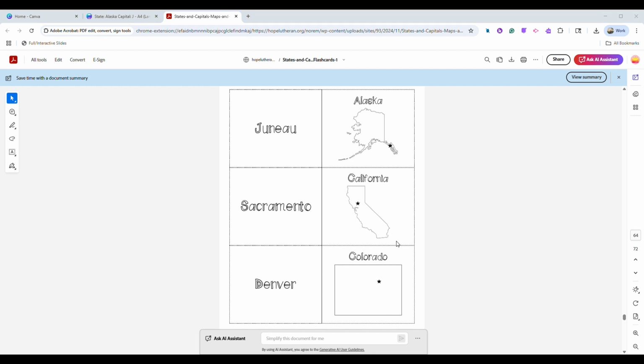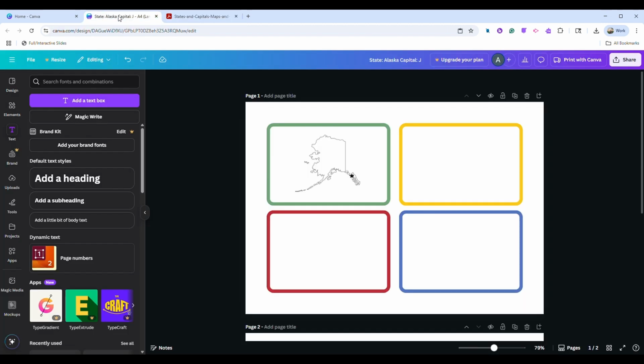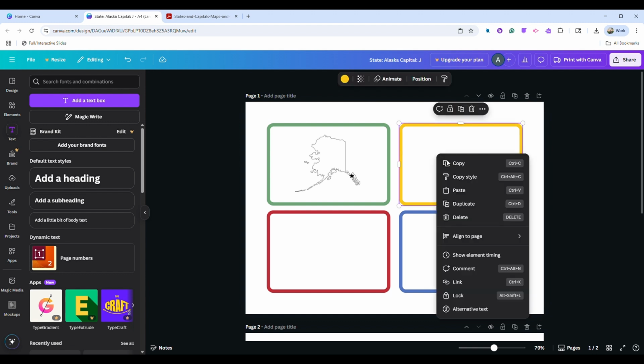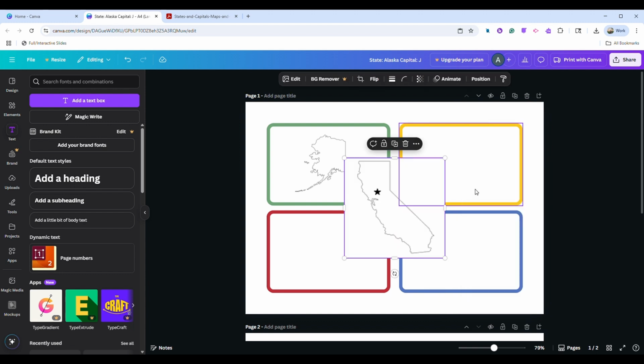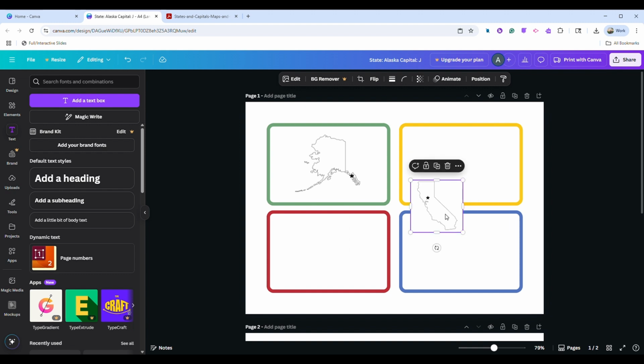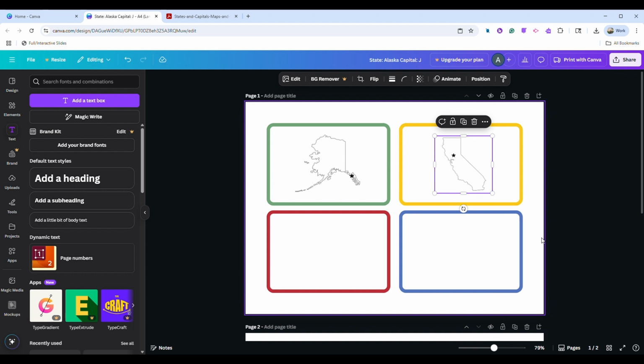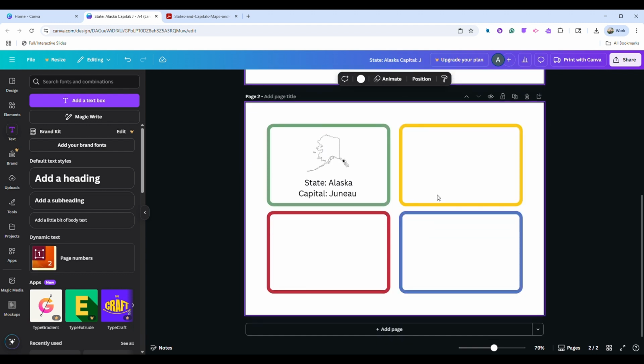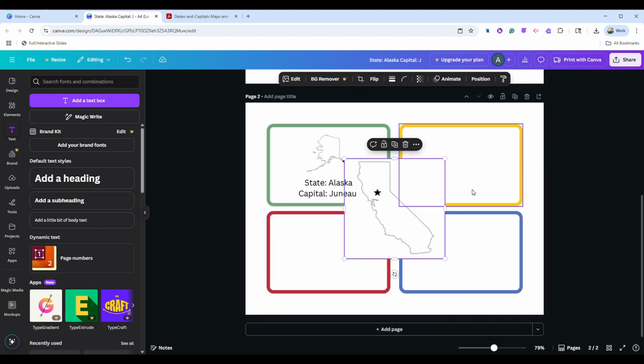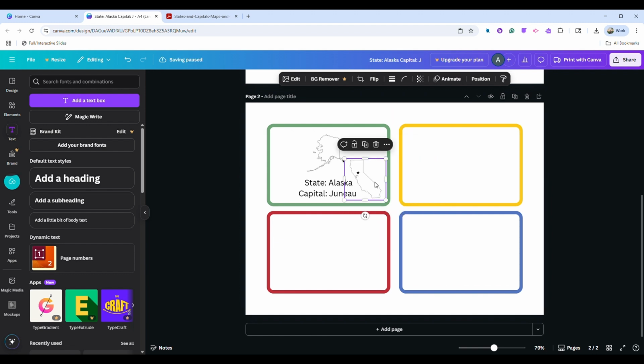Next, we'll go back and we'll do one more state. We'll do California for our next flashcard. So again, we're going to take a screenshot of the outline of California, Windows key, Shift key, and S. And we're going to highlight or select the picture we want, right-click in our yellow square, paste, and there is our outline of California. I'm going to resize it so it fits in our flashcard.